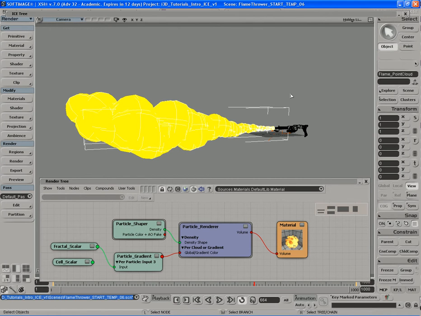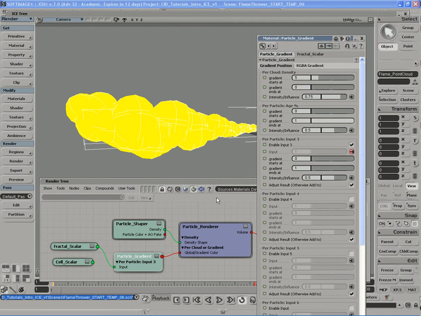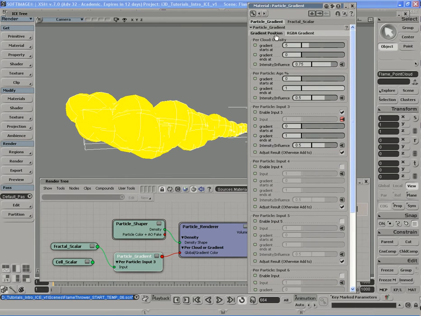Alright, so I'm picking up exactly where I left off in the last video, so don't worry. I haven't skipped anything and you haven't missed anything. So next thing I'm going to do is open up the particle gradient PPG here. And you can see under the gradient position tab, we have down here input number 3. And it's checked on and we have our fractal scalar node plugged in there.